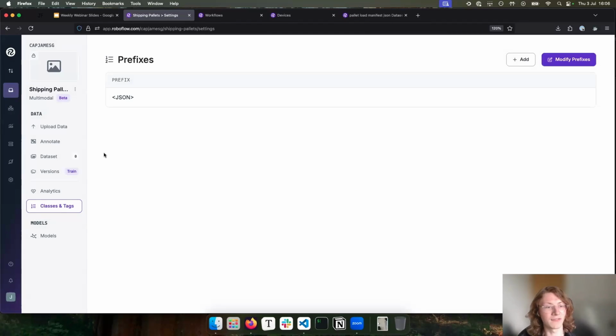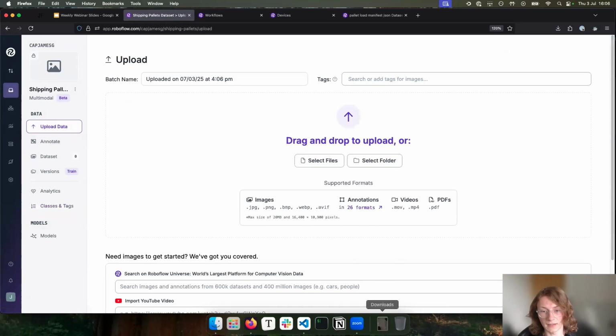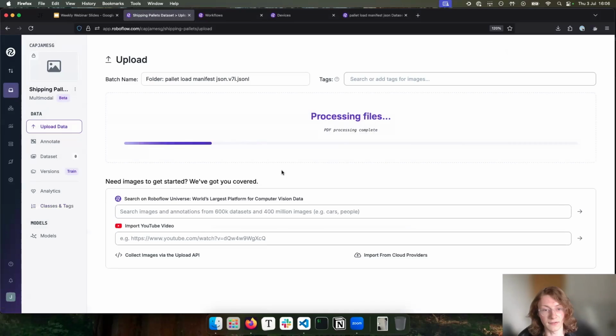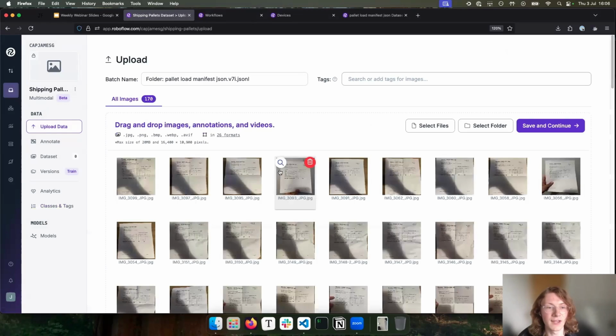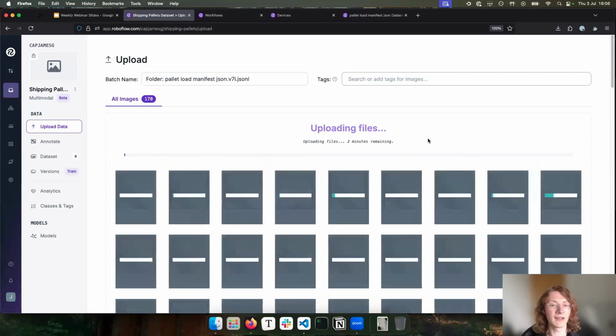And then next up is dataset preparation. For this, we can upload some data. Now I've actually already got this dataset of palette images. So 170 images here. I'll upload. And then very quickly, this data will be processed, sent to the cloud, and then we should be able to start labeling.